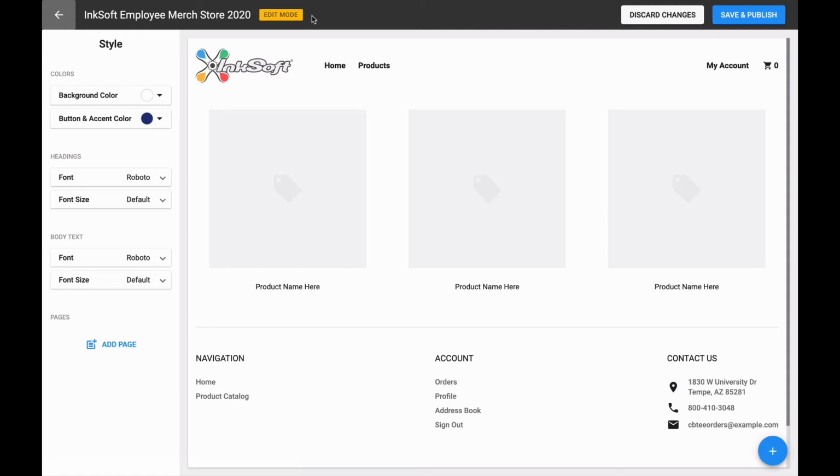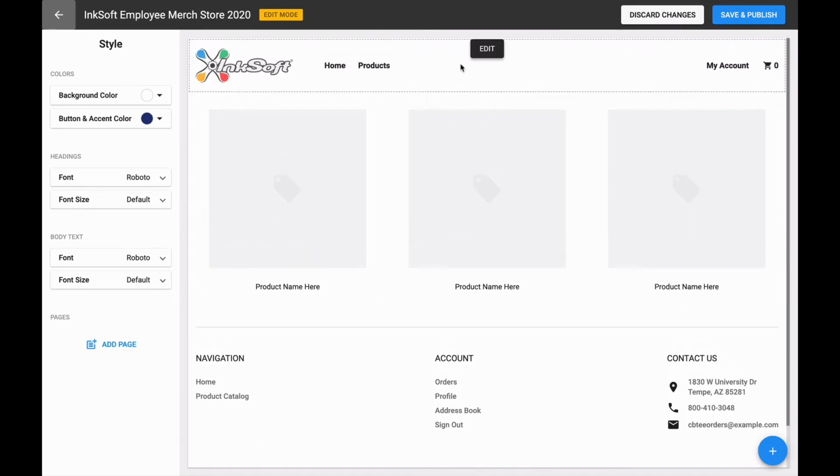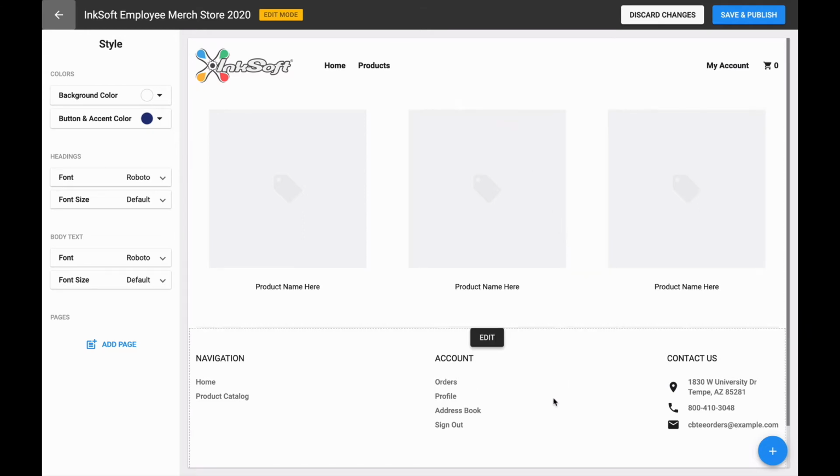Everything you see in an InkSoft store lives within a module, or what we call components. When you first build a store, it comes with only 3 of these components by default. While I'm in the Style Editor, you can clearly see these 3 outlined components as I hover over each one on my storefront. At the top, we have a header component. Below that, we have a featured products component. And at the bottom, we have a footer component.